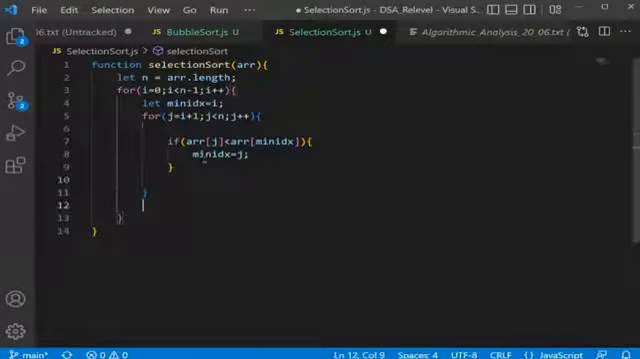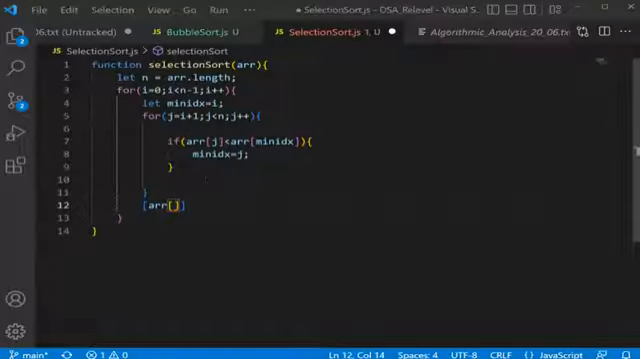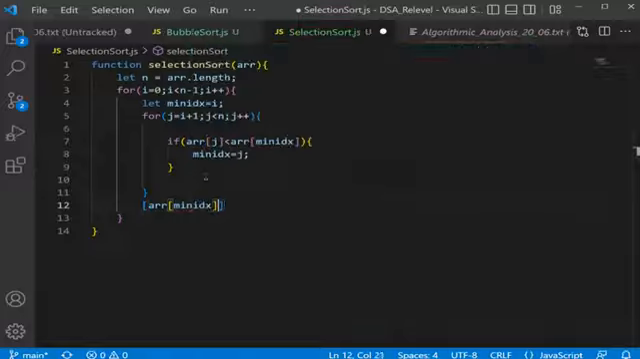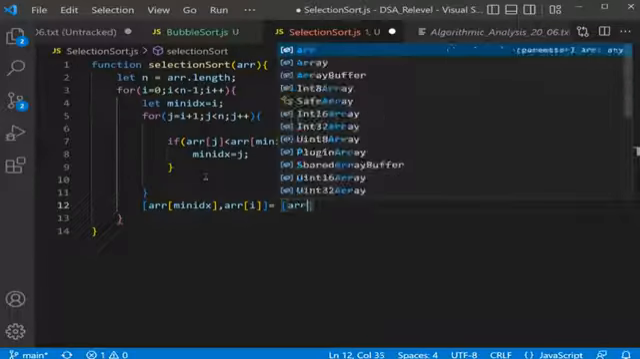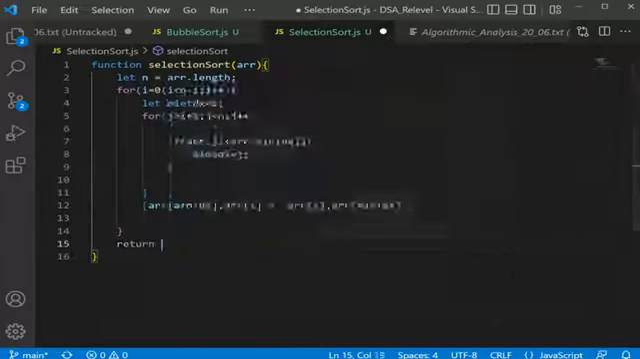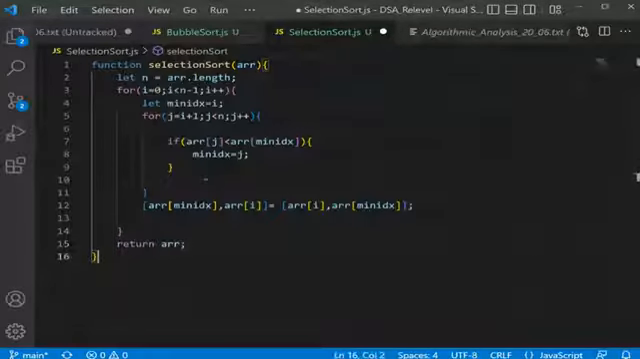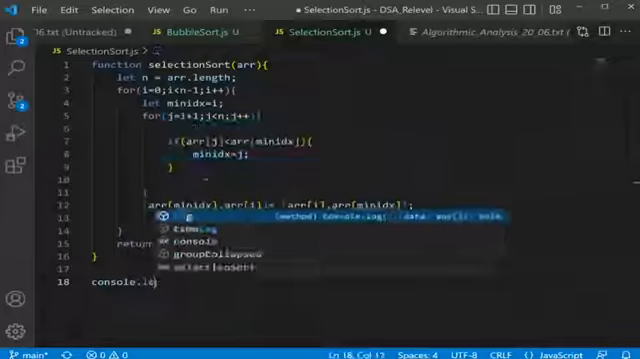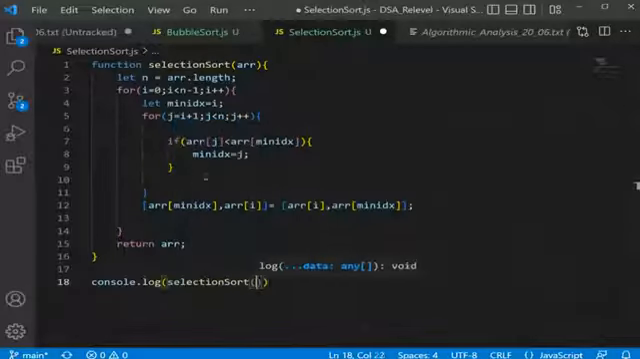Now, what I need to do is swap after this. If I found a smaller element, then I'll just swap whatever is in my minimum index: array of i equals array of minimum index, array of minimum index equals array of i. Yes or no? Right. Return array, and after this we'll just console.log selectionSort.